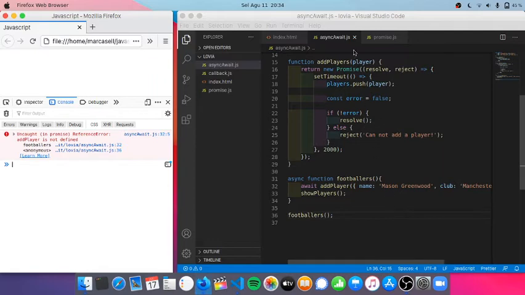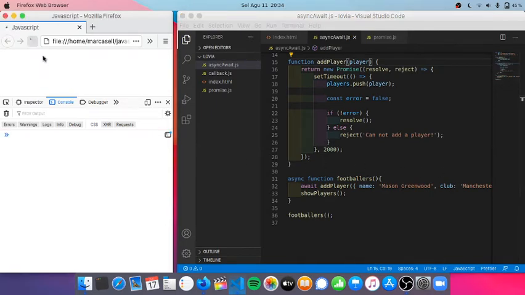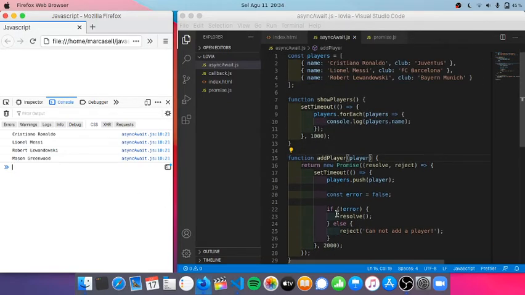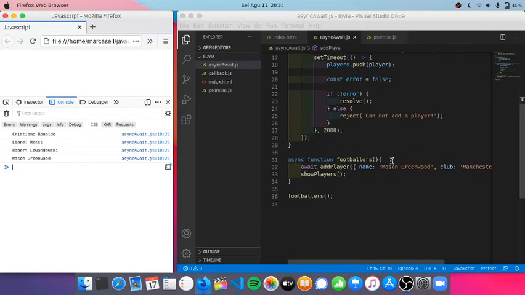Add player is not, oh, I'm sorry, a typo here. I should not put add players because we are adding a single player, so it will not be plural. So let's refresh, and here I have Ronaldo, Messi, Lewandowski, and then Greenwood.